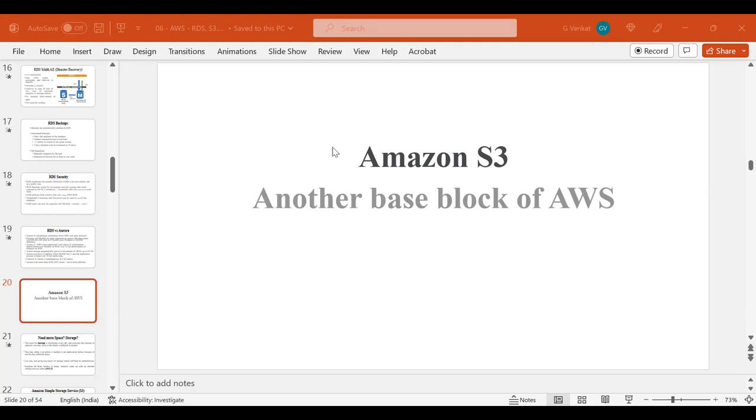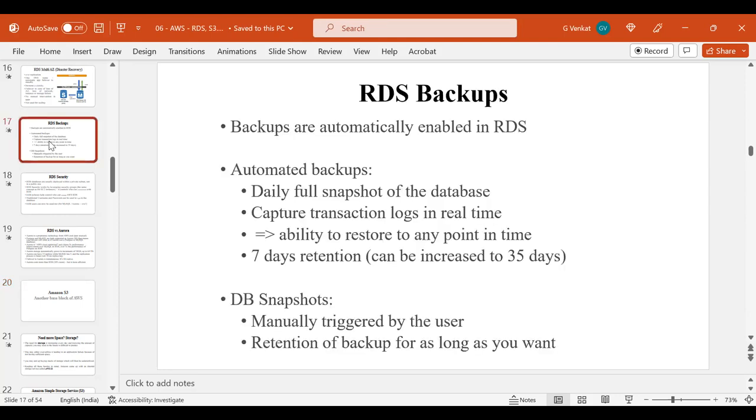Before understanding today's concepts, let's recollect what we were understanding yesterday, and then we'll continue. Yesterday we were understanding how to take RDS backups. We have manual backups and automated backups. Automated backups have a default retention period of 7 days, but it can be extended to 35 days. Manual backups we can keep as long as we want.